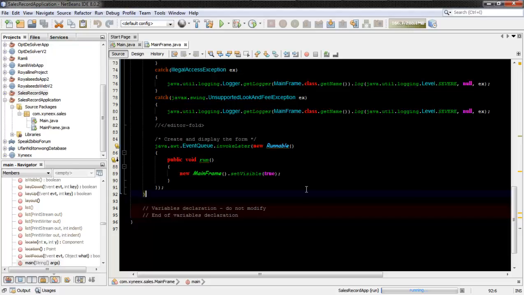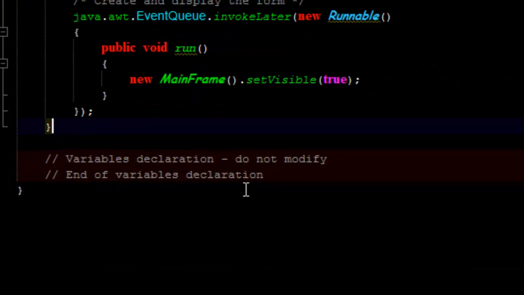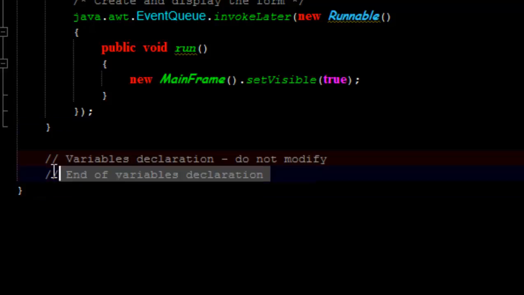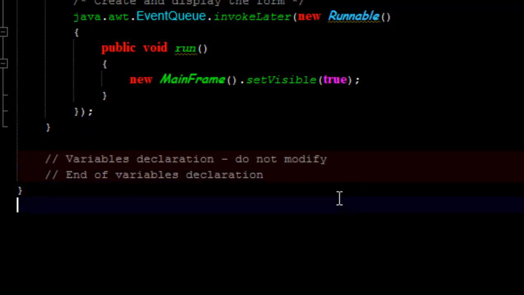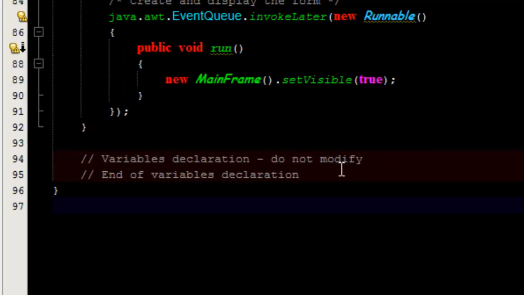You can see that in my editor there are certain lines of code here, actually comments, which are displayed in a kind of brown color, a deep brown. So this section of the code will contain variables that will be declared for the components that will be added to this JFrame. And you can see here they have added some comments that say variable declaration, do not modify, and this will also signal the end of variables declaration.